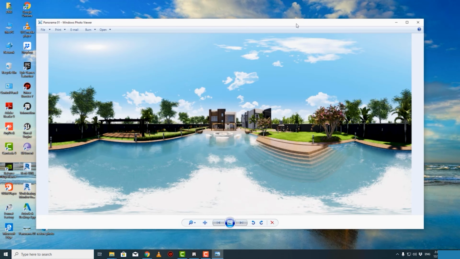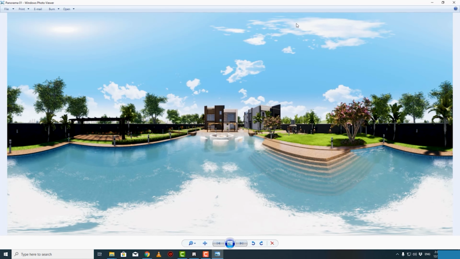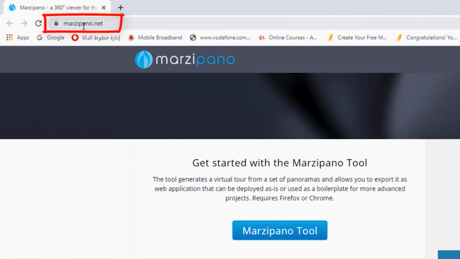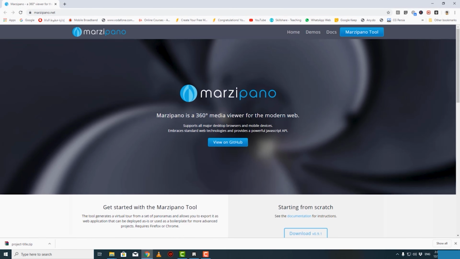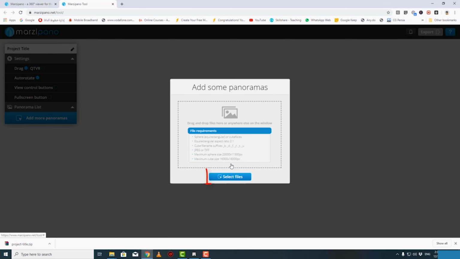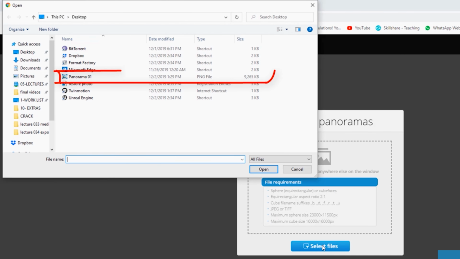For example, let's say we want to view this panorama image in 360-degree mode. Or better yet, we want to send it to our client to be able to view the project himself in 360 degree. Well, let's go online to a website called marzipano.net. Then click Marzipano tool here, click Start, and we can now upload our files here to view it in 360 degree.